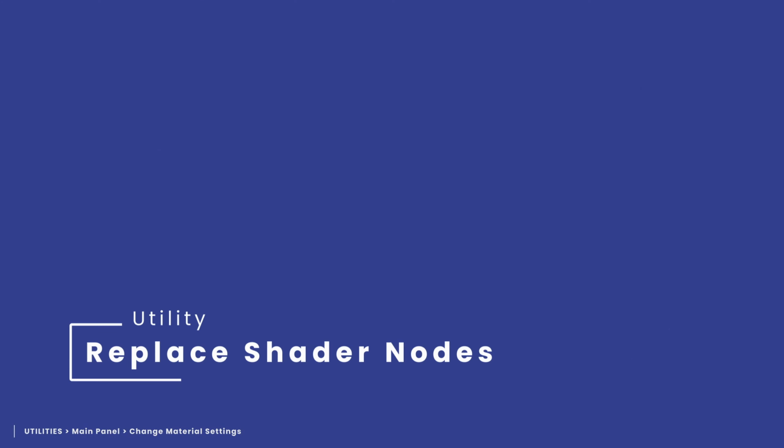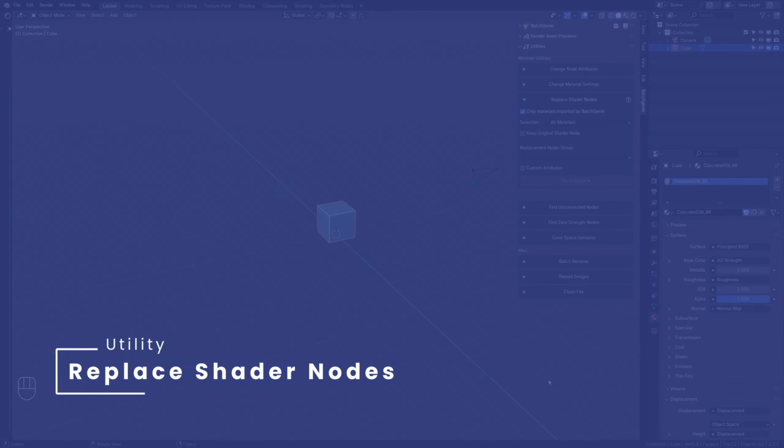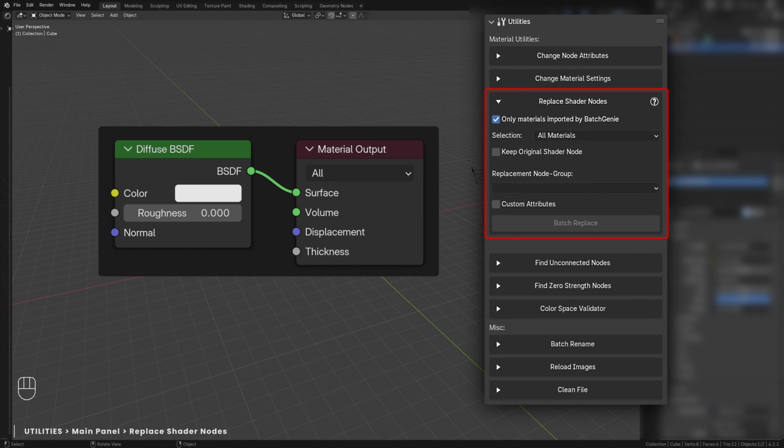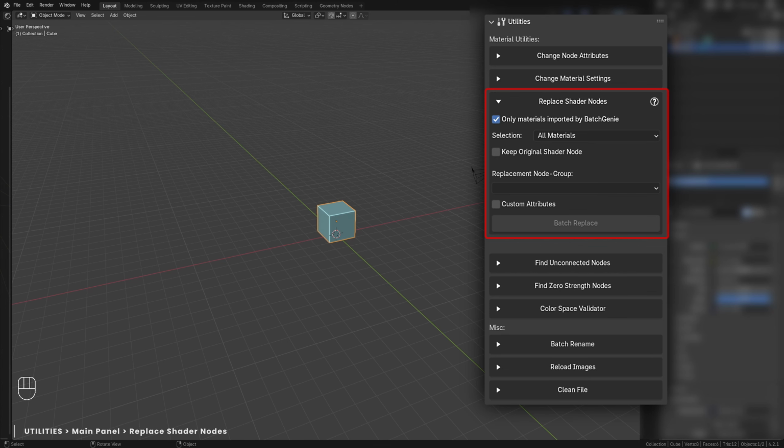Replace shader nodes. This utility lets you swap out existing shader editor nodes with custom node groups. It specifically targets the main shader connected to the material output within the material. You can also access this utility in the shader editor to process individual nodes rather than in batches, allowing you to replace specific nodes, not just the main shader.